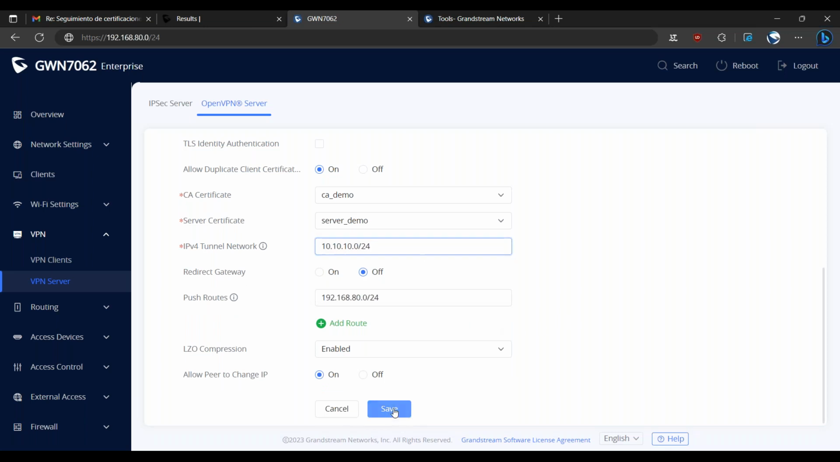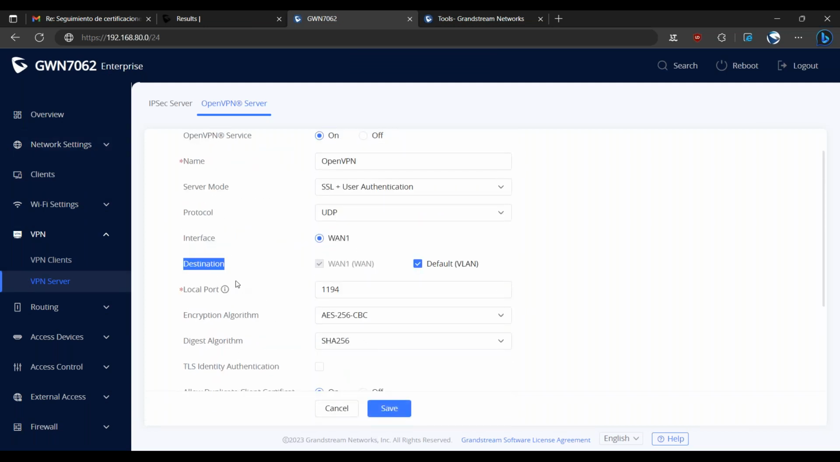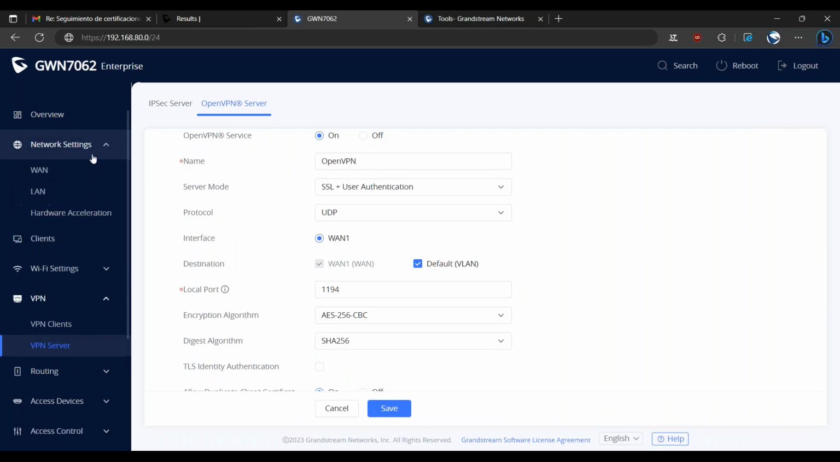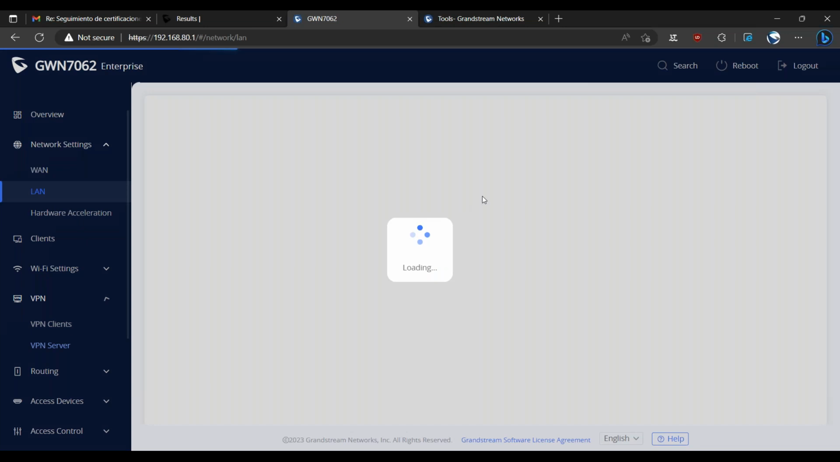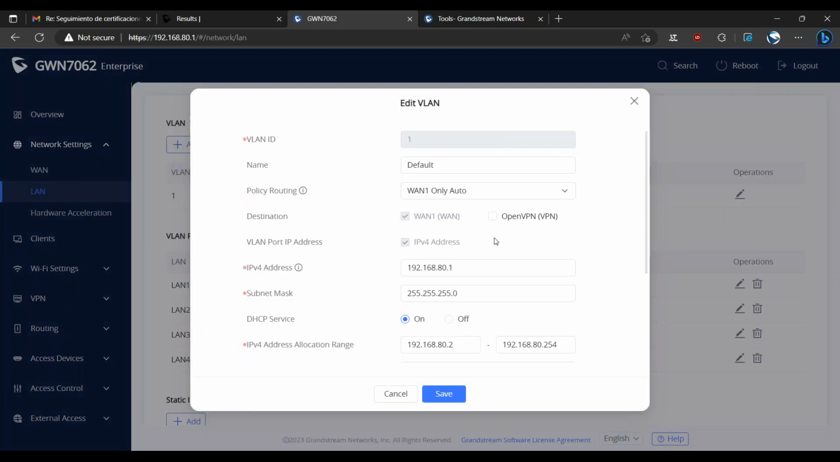Good. Now save this. And the other setting that you don't have to forget when you configure an OpenVPN server is to configure this same destination setting, but in the LAN subnet. And that has to be done under network settings, then LAN, and then you edit the LAN. As you can see, there is a destination option that allows you to configure where the traffic coming from the LAN will go. By default, it goes to the one interface because this is the ISP. This is the way users can have internet access.